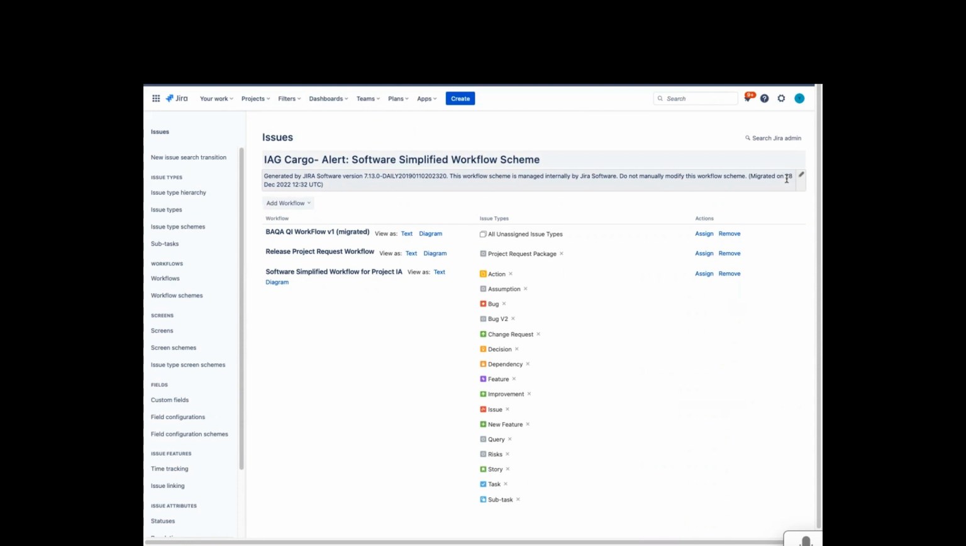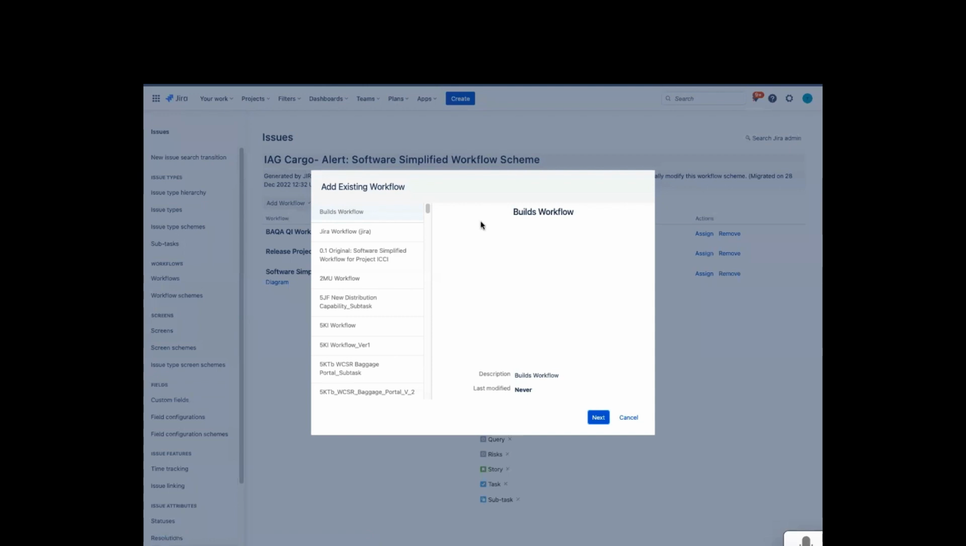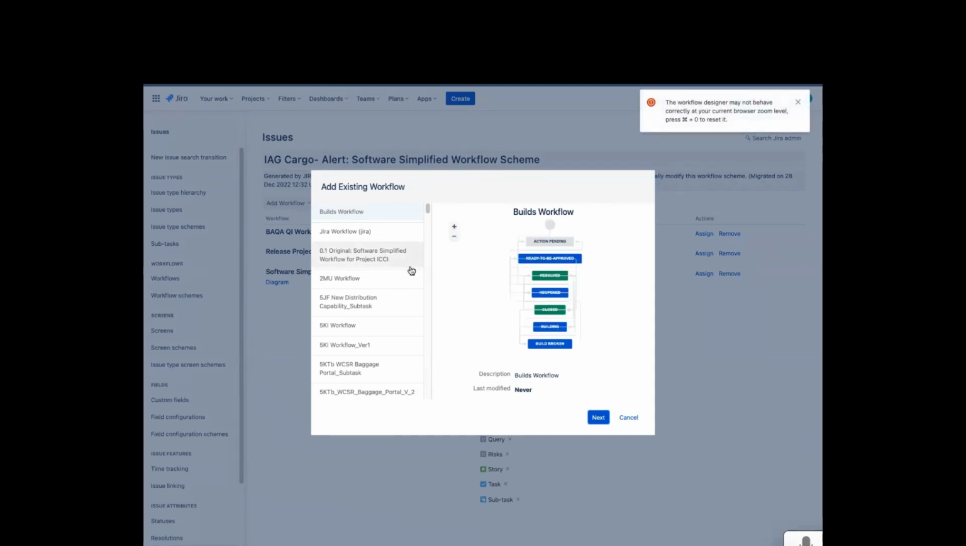What we now want to do is, can you see where it says add workflow on your left hand side? You need to move your mouse to the left. Not there, a bit up, a bit up. Workflow, yes, that one. Click on add workflow. Add existing, yes.